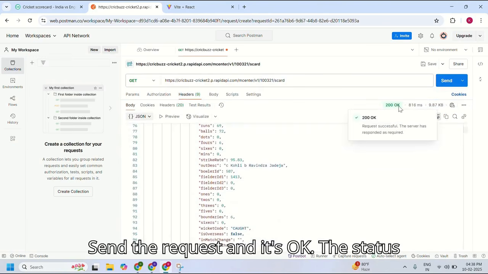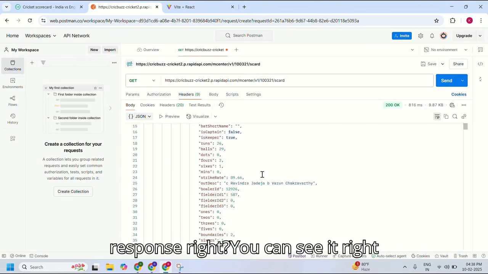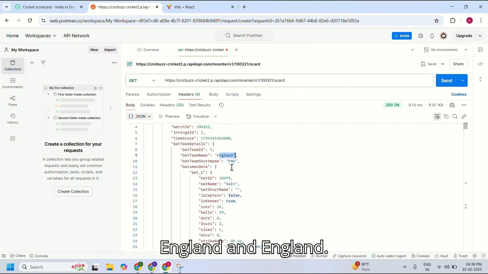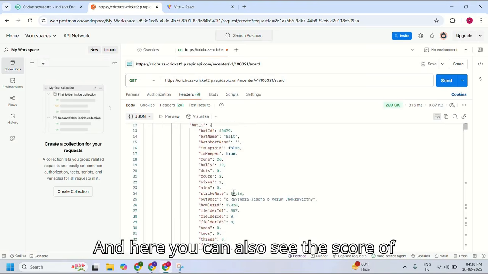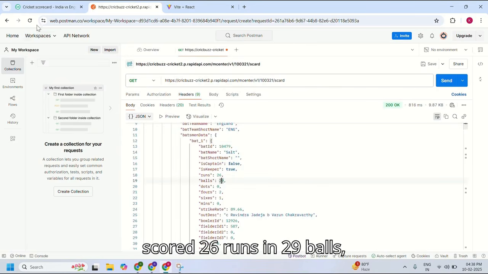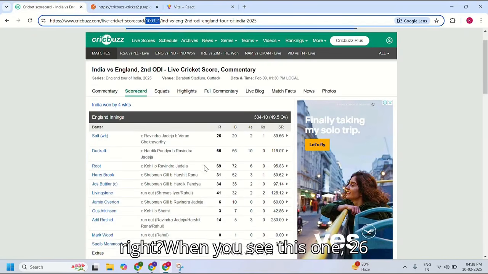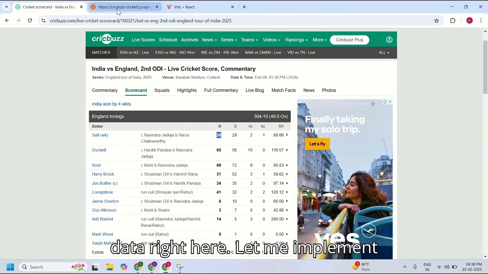It's okay, the status is okay. That means we got the response. You can see it, right? England and India, and here you can also see the score of that person. Like Salt has scored 26 runs in 29 balls. When you see this one, 26 runs in 29 balls. We got exact data, right?